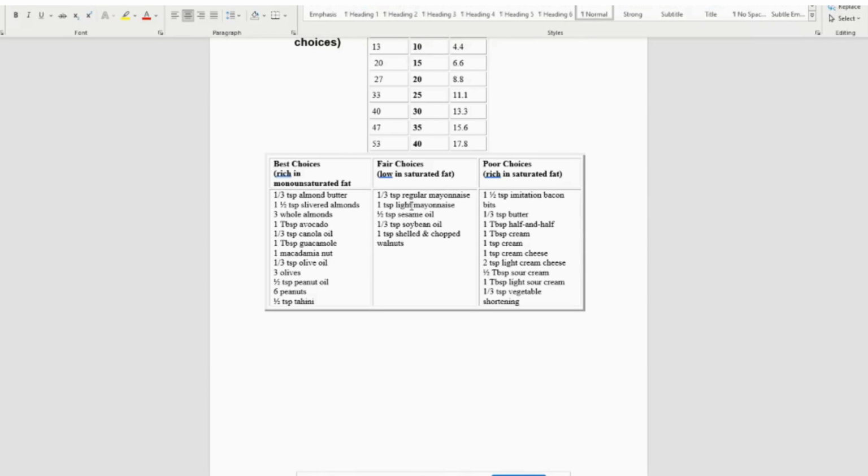Fair choice. You can see if you're using 1/3 of the regular mayonnaise, you can use a little bit more if you're using light. I wouldn't recommend using any soybean oil, but I put this on here anyway. And then your poorer choices, which would be bacon bits and half and half, those kinds of things. I know sometimes people love to have their half and half in their coffee in the morning. And just know that that would be 1 fat block if you're using it. So use it and then go really low fat on the other parts of the proteins that you're using. And again, this is 1 block, not 3.